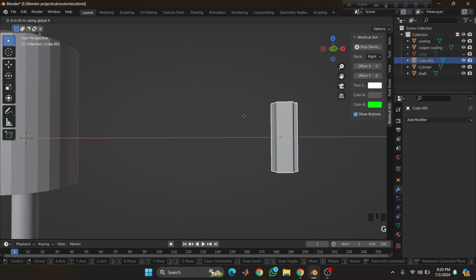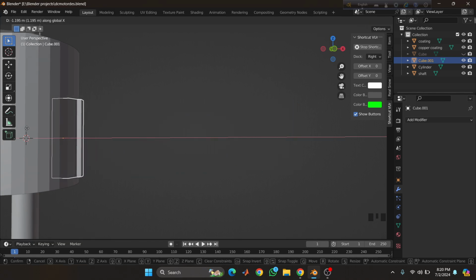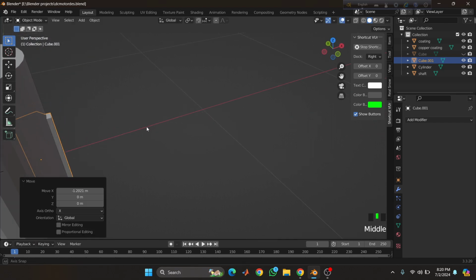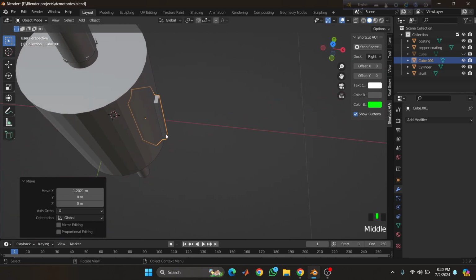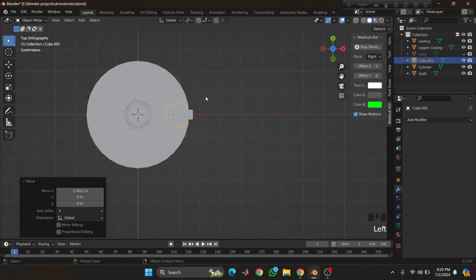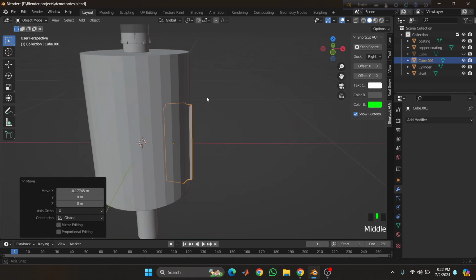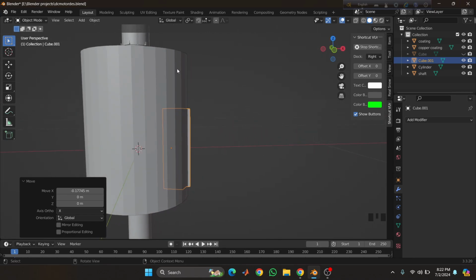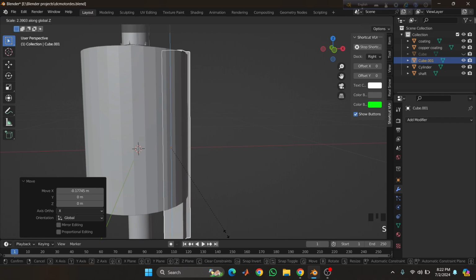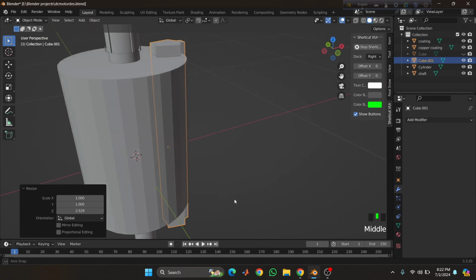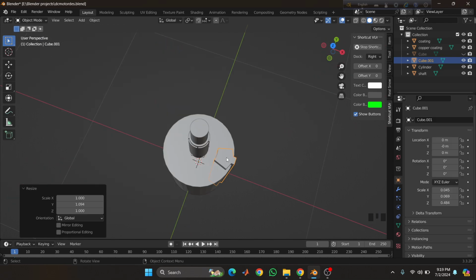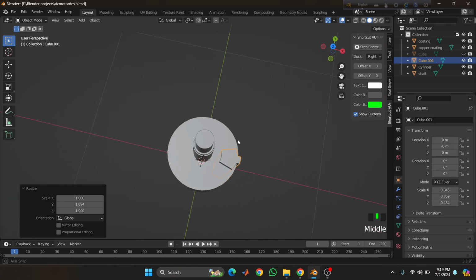Grab it by pressing G and slide it along the x-axis. Make it overlap on the cylinder. Go to the top view to adjust the object. Scale it up on the z-axis by pressing S and Z. Okay, now we need 5 of these objects because we need to make 5 sections.